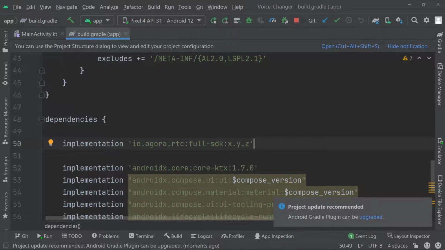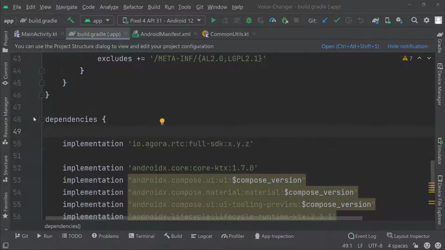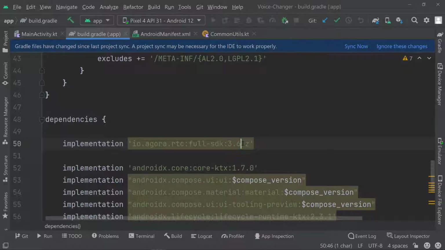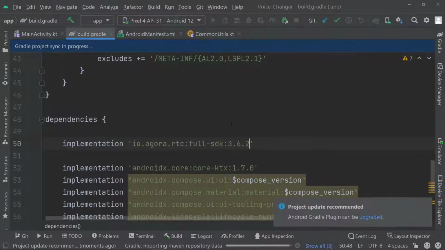This particular dependency gives us access to all Agora features, not just the voice effect. There are other ways we can get the Agora SDK into our project, but having tried out all the other methods, I found out that this is the easiest way. Now let's just replace X, Y, and Z with the version that I'm going to use, and in my case, it's going to be 3.6.2. Then click on sync now to sync it.